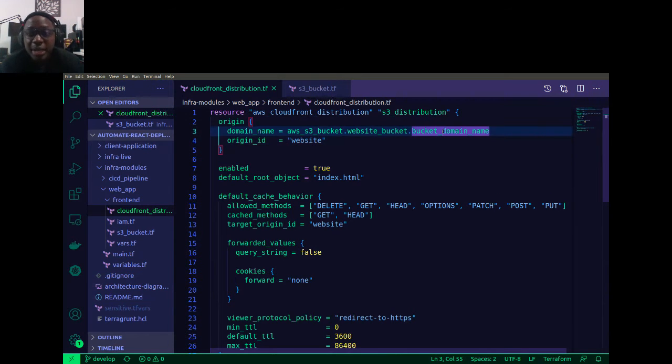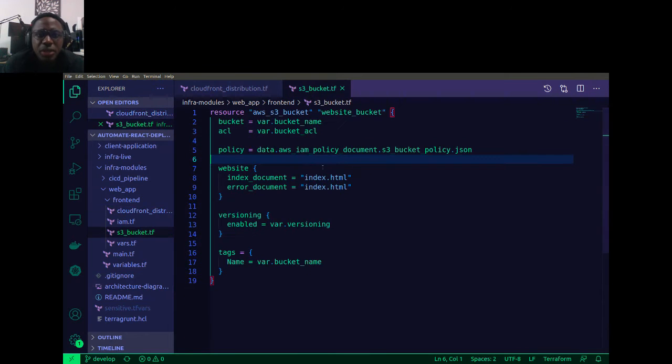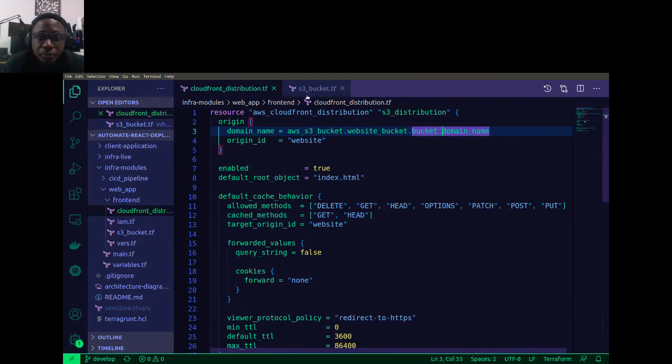Now you may be asking the question, well, where does bucket domain name come from in this context? Each time that a resource is created, it will actually export certain values. So you'll always have an ARN, an Amazon Resource Name, which essentially operates like the identity for the resource that you would have created in AWS. Bucket domain name is one of the properties that would be exported from our S3 bucket, and we can make use of it over here. And then we define that the origin ID is that this is a website.